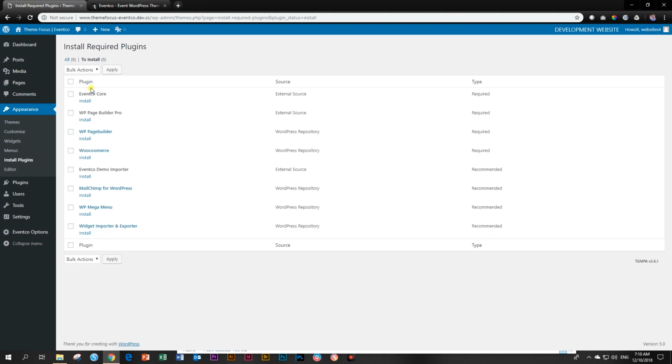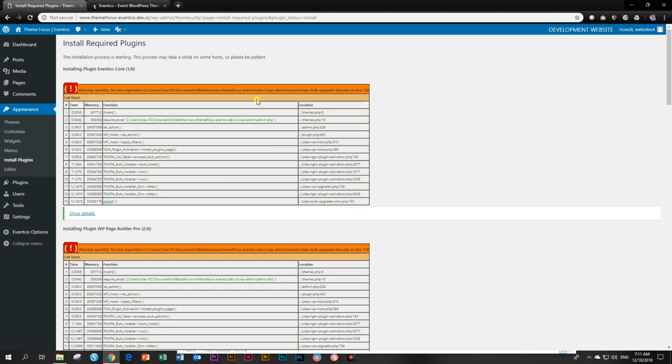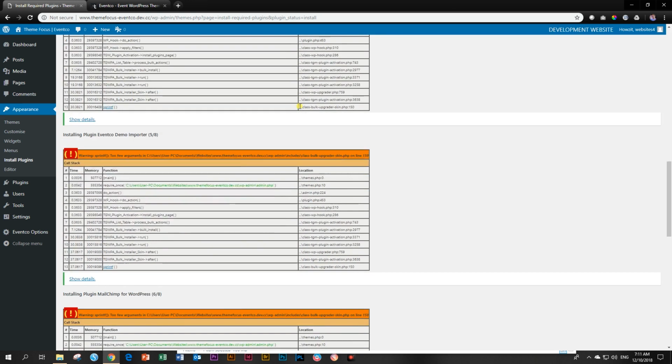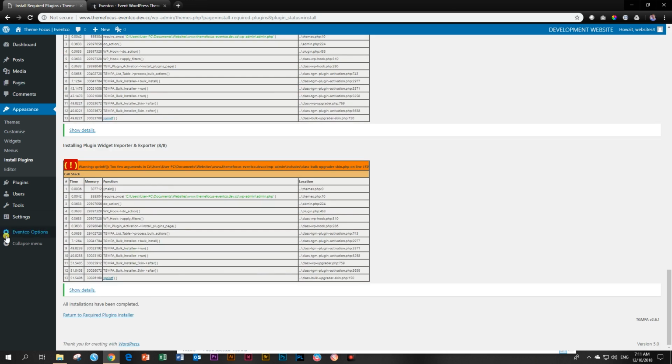And that makes it very easy. It will give you this list. And for thoroughness, we are going to select them all and then bulk actions, install, and say apply. And this will run through the installation of all these plugins. Don't be concerned about the warning signs you see here on my site. They've been installed successfully. So you scroll down to the bottom and then it will say return to required plugin installer. And this will make it easy.